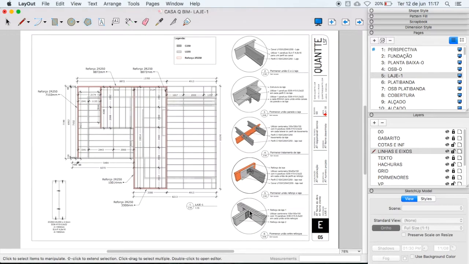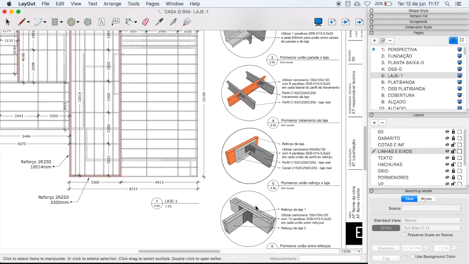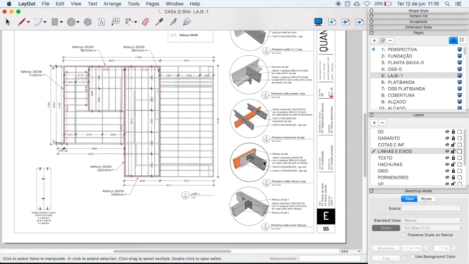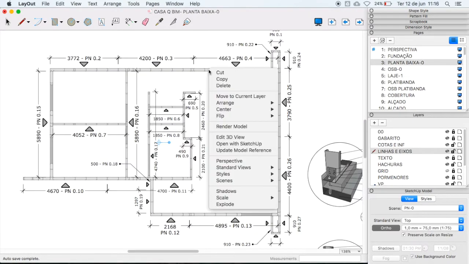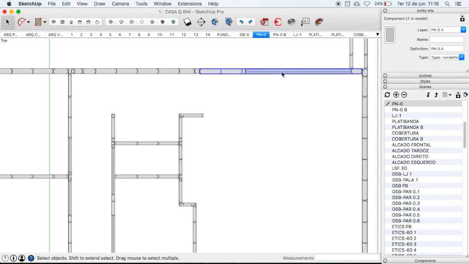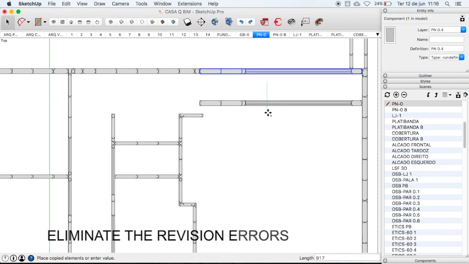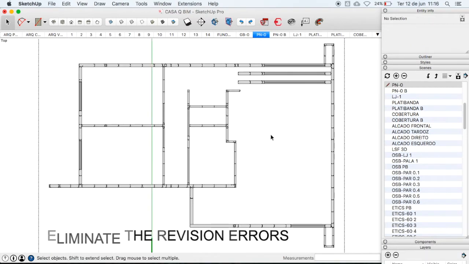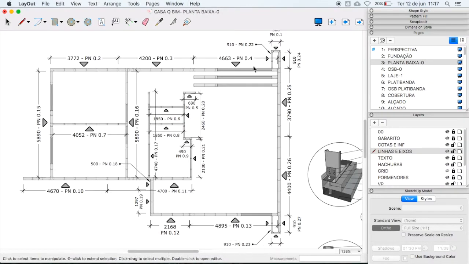The necessary details for each project are modeled in separate files to create 3D images. When we produce the drawings from 3D model images, we eliminate the revision errors, because all changes made to the 3D models are updated in the drawings.